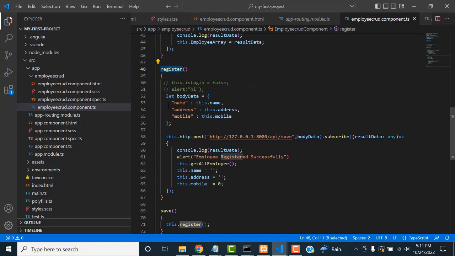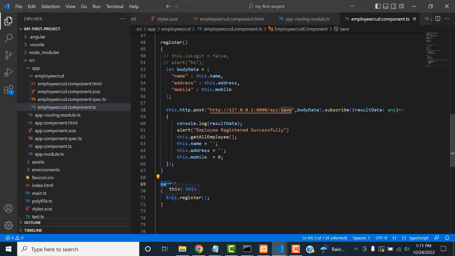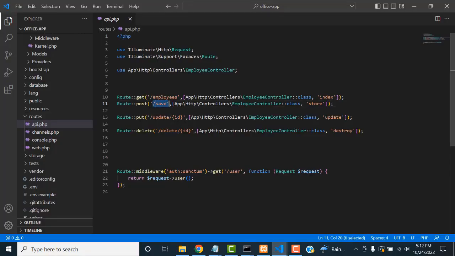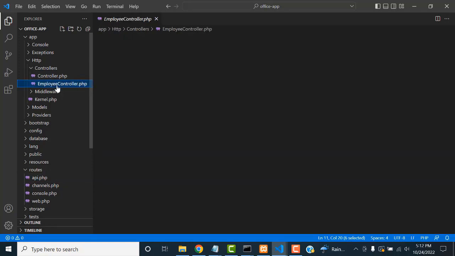So the registration function we have called inside the save method. This dot register means all the values you filled in the form and saved are taken and sent to this API. I already showed where our API is. In the save method, we have all the things in our employee controller.